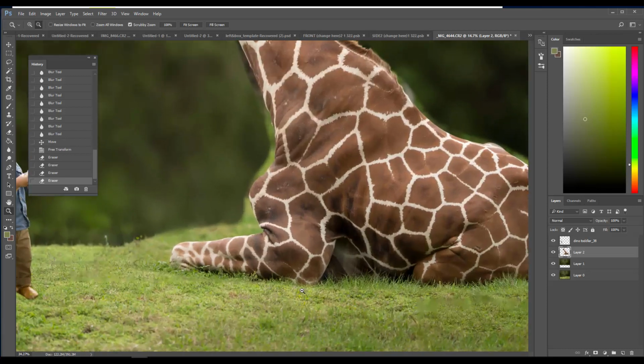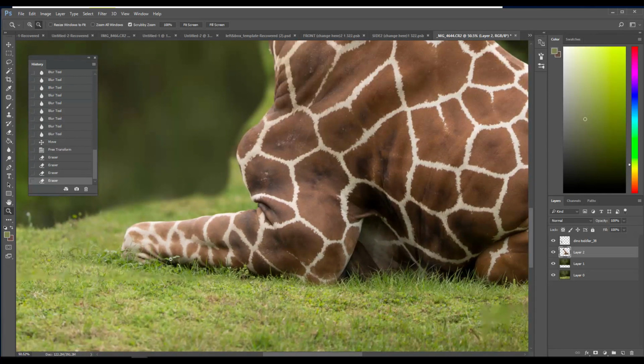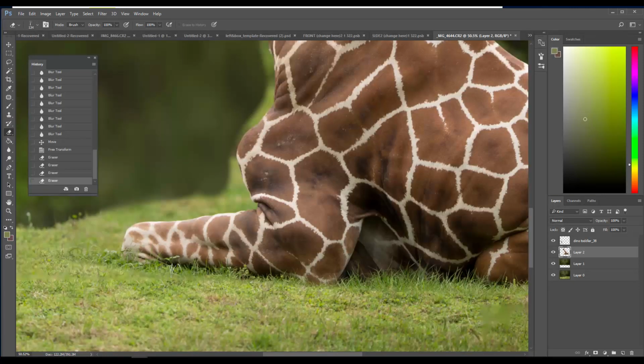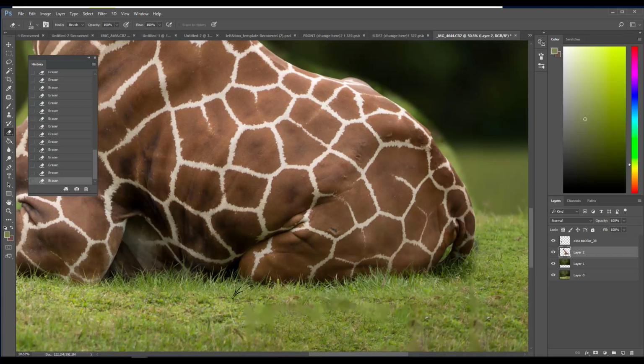Now, right here along the grass line, it blends in okay, but it could still use some work. So we're going to come over, grab our grass brush, and we're just going to click here and there. Let's increase that brush size a bit. Oop, that's too much. And what's happening is we're erasing on top of the giraffe, but it's allowing that background green grass color to come through. And it's just going to blend those two areas together.